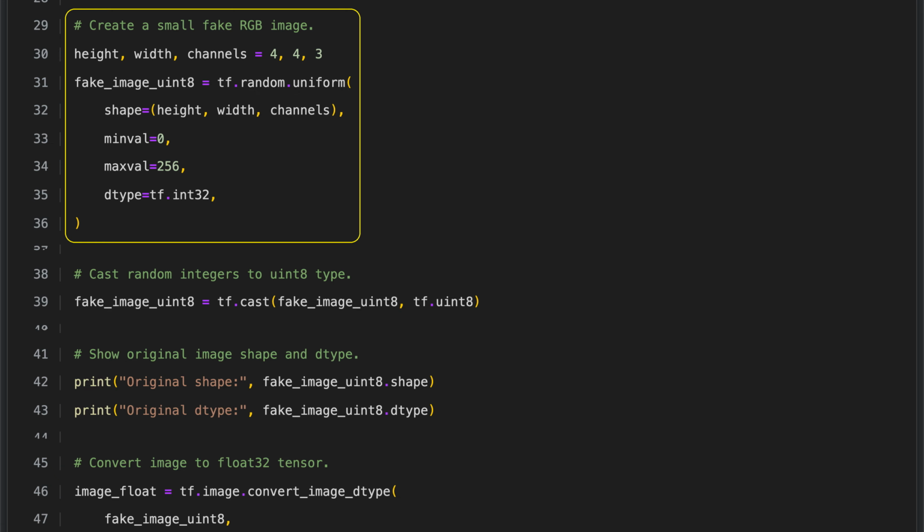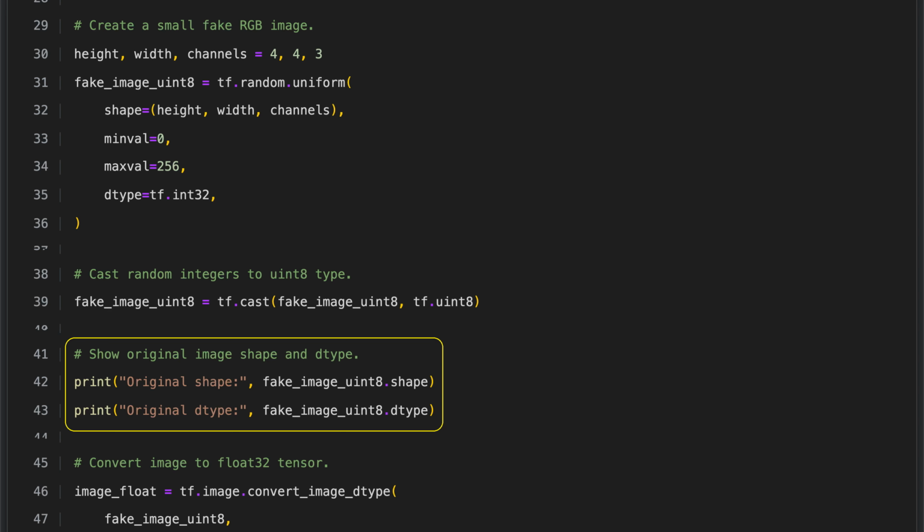The code prints the shape and data type of the fake image tensor to confirm that the image is set up correctly before any transformations. The shape tells you the image height, width, and number of color channels. The data type shows that the image is stored as unsigned 8-bit integers, which is the standard format for raw image data.